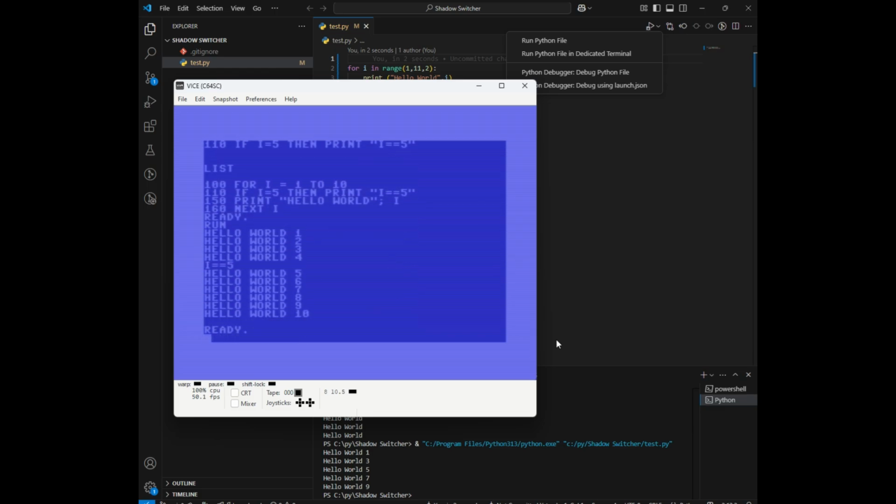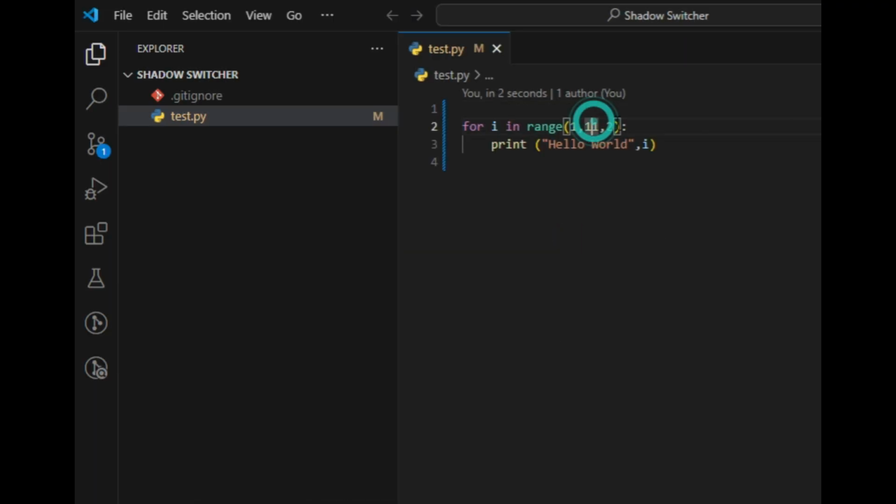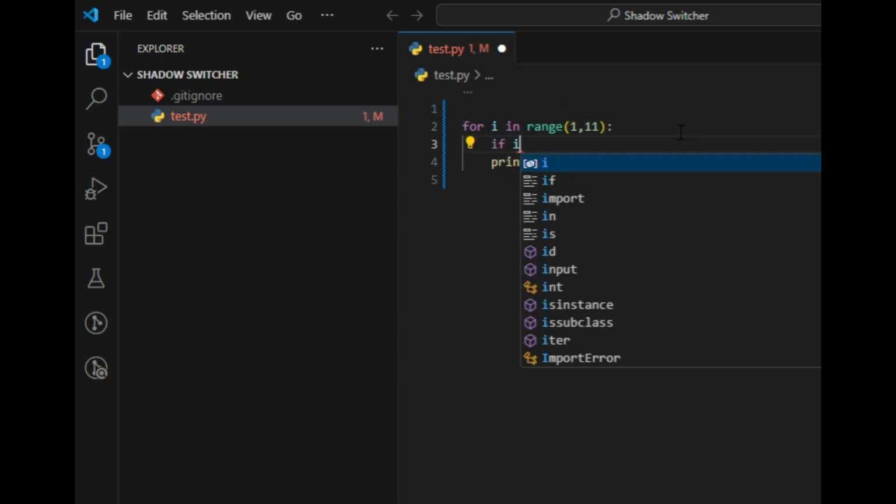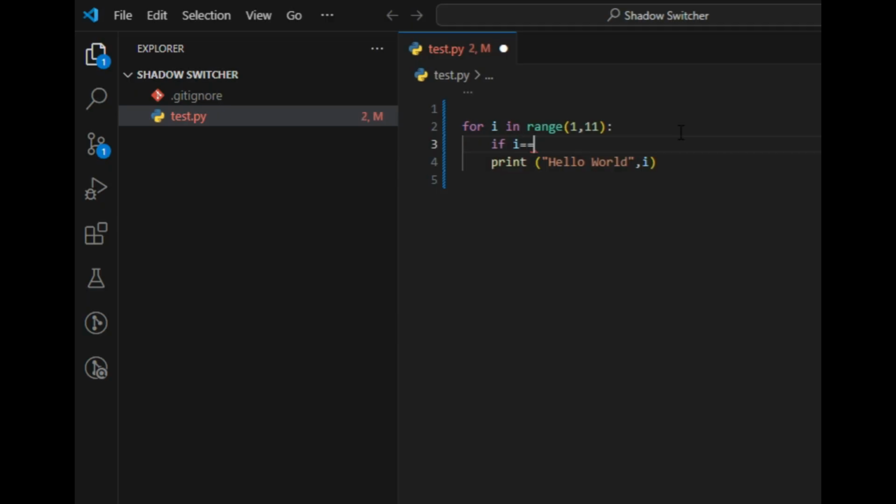So here it prints 1 through 10, but when it hits 5, it's going to print I is equal to 5 as well as print hello world 5 there. So let's do the equivalent over here. Instead of having the step range, we'll strip that out. And you can say if I is equal 5, and instead of saying then, you put a colon.